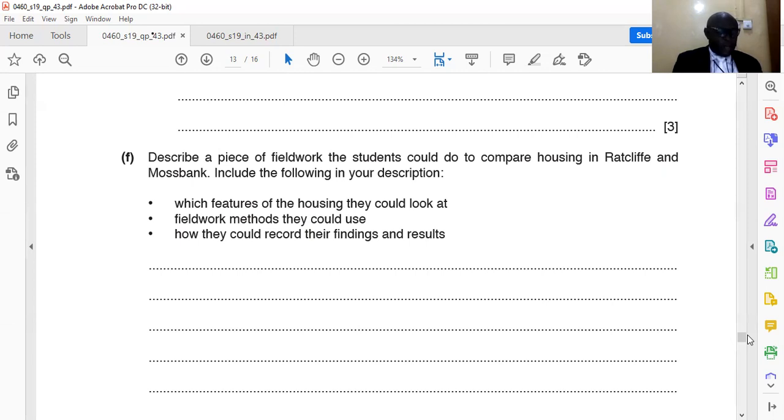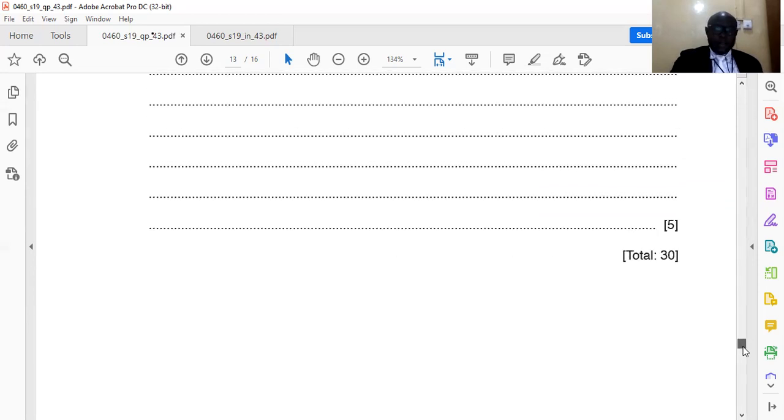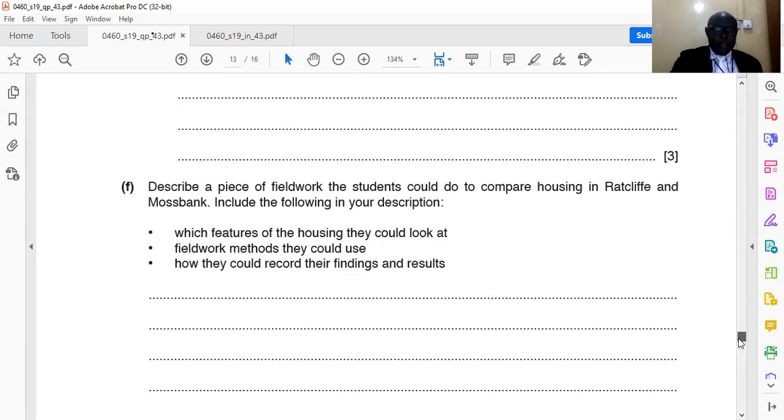Then, how can you record your results? You can put results in tables, add scores if appropriate, calculate averages, put results in a bar graph. So you can use a graph to represent it. You can use a table to do it. You can use tables, graphs, charts. The methods could be field sketches, photographs, counts, counting the houses and all of that.